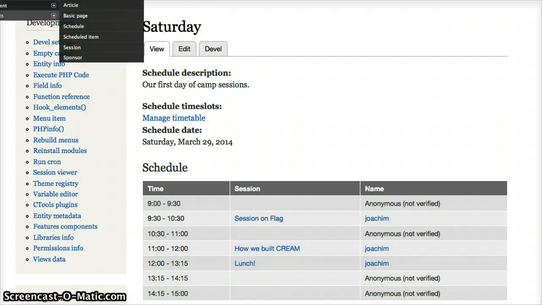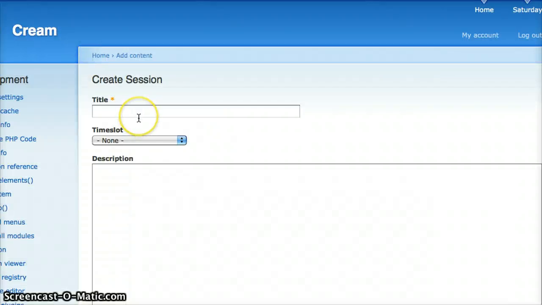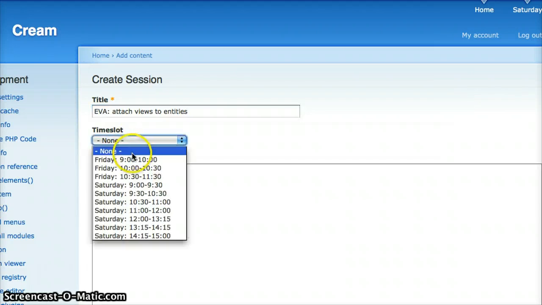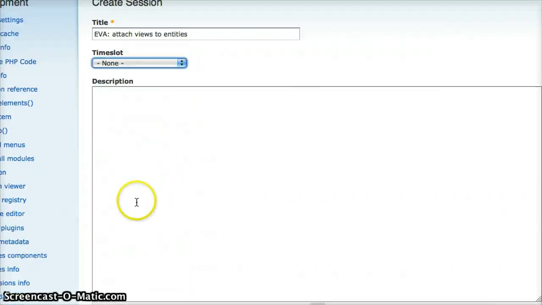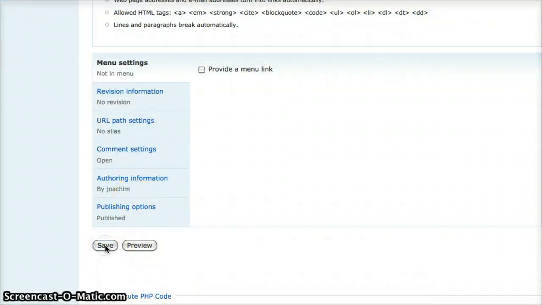But the next thing to do is to create some content. I'm going to add a new session. Since I mentioned EVA, as I'm creating a session, I can pick a timetable, a time slot for it straight away. This field obviously will have access set on it so that participants who submit sessions don't get to see it. So I can do that, or I can just save it without setting a time slot.